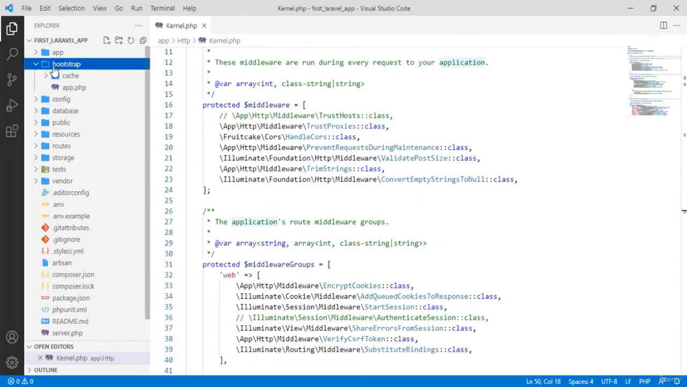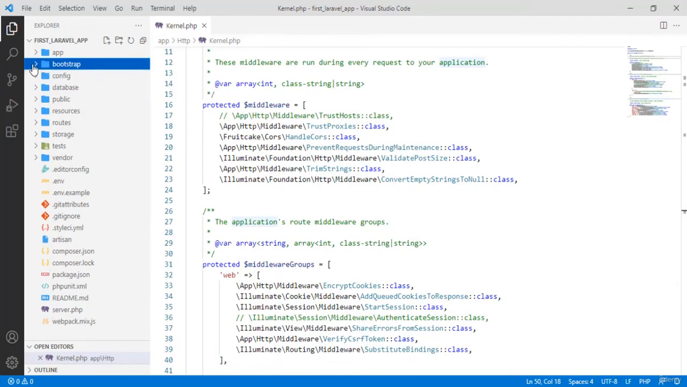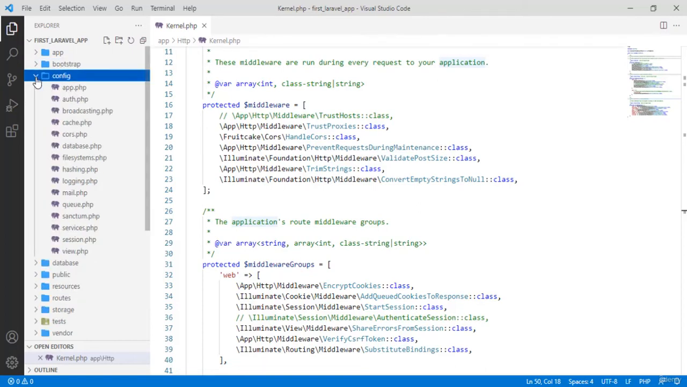Another important folder is the bootstrap folder. This folder contains only one file, that is app.php, and a folder, the cache folder. This cache folder contains the service and route caches, and in this way it optimizes the performance of the project. We do not need to modify anything in this folder. Then another folder is the config folder, and this folder contains all the configuration files. You will see here the database configuration file, email configuration file, session configuration file, etc.